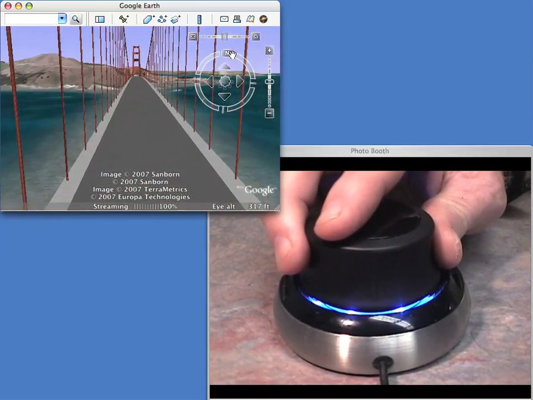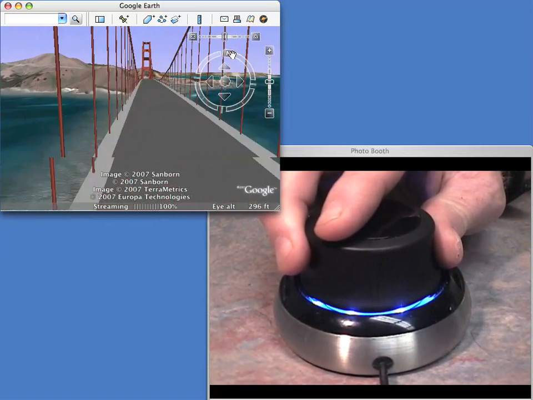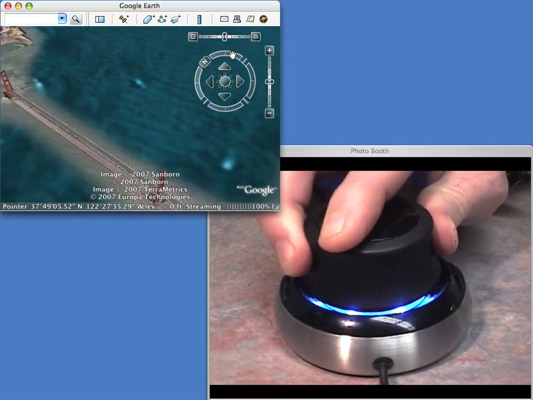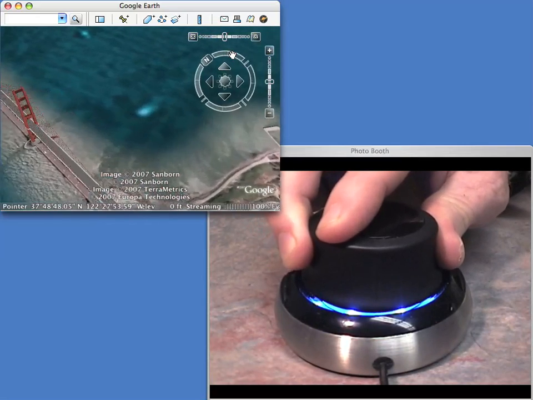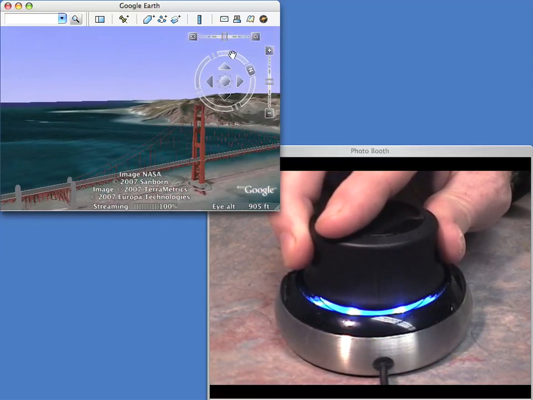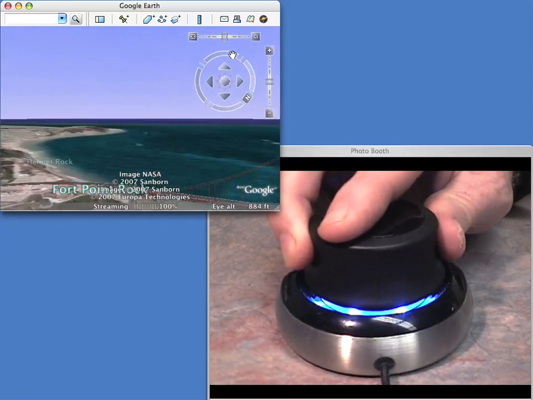Here, as I drive down the Golden Gate Bridge, I can lift up on the cap and tilt down at the same time so I keep the bridge in view. Pull back to keep my view in, or push forward to move back down where I started from. It's a feeling that some have described as addictive.